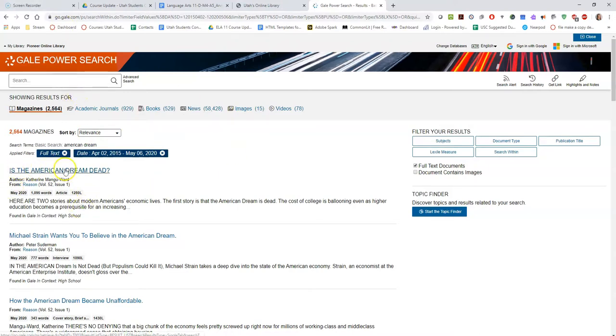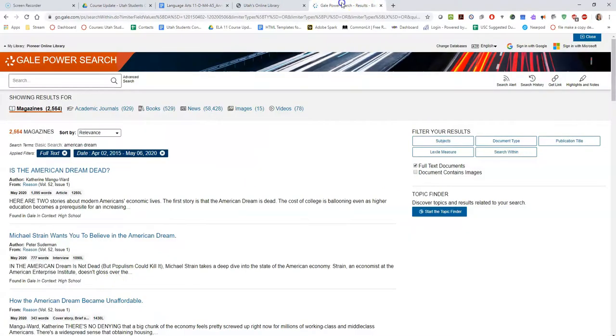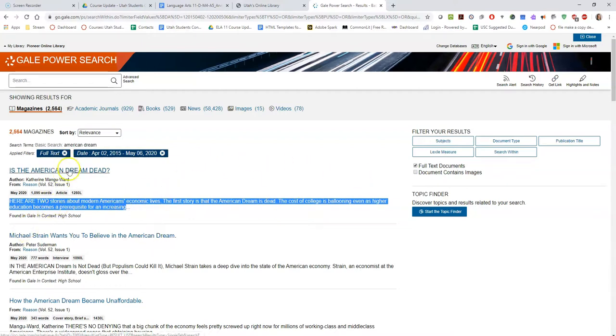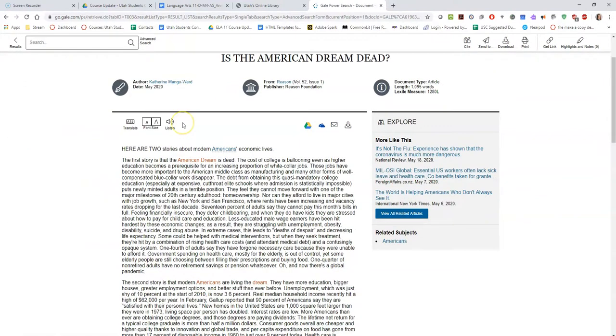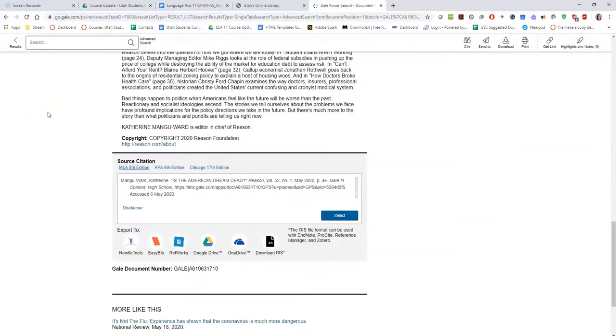Okay, let's look at this one. Is the American dream dead? That is the first one that comes up, and I really do think that it could apply to my research topic. It's from this author and from a magazine called Reason. It says, here are two stories about modern Americans' economic lives. The first story is that the American dream is dead. The cost of college is ballooning, etc. I really think that could apply, so I'm going to click into it. And then here is the text of the magazine article. It has an image from it as well.